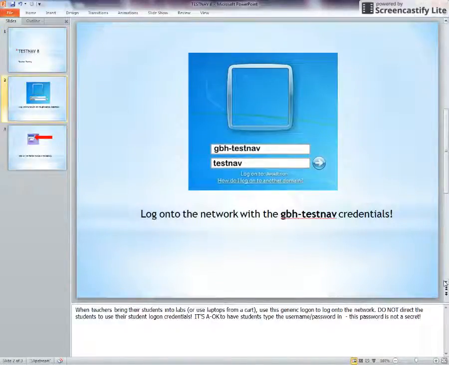First thing, when you plan to have students take an SOL practice test provided by Pearson, please use the generic TestNav login for all computers, instead of the students logging in individually. The username is gbh-testnav, and the password is testnav, all lowercase letters. This login is secure and designed to provide the best access to Pearson while on network. It is completely acceptable to allow your students to enter this username and password.